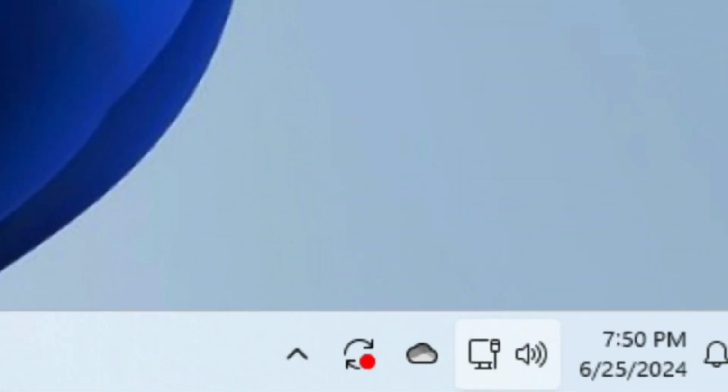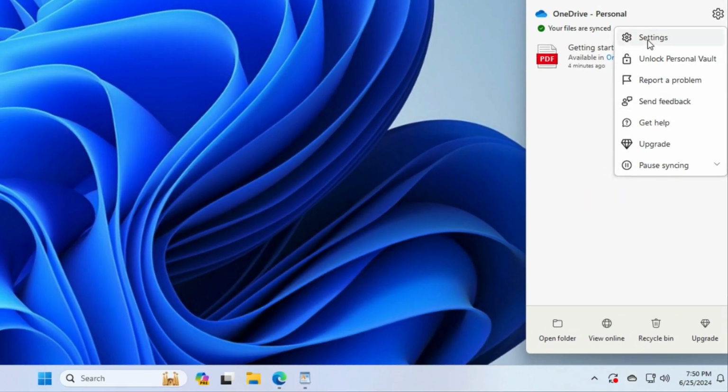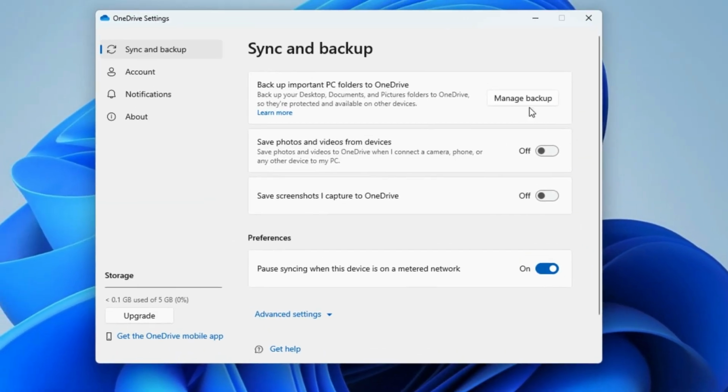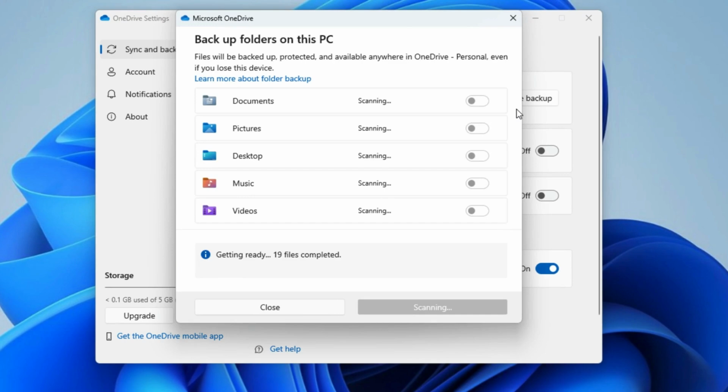You can go back over here and once again, verify it. It's always good to verify. Go ahead and hit settings, manage backup, and they are turned off.